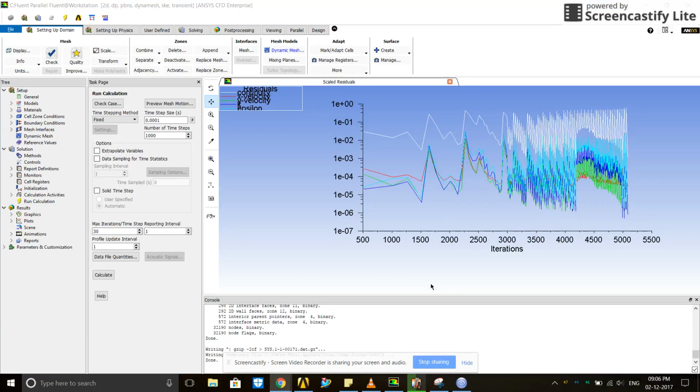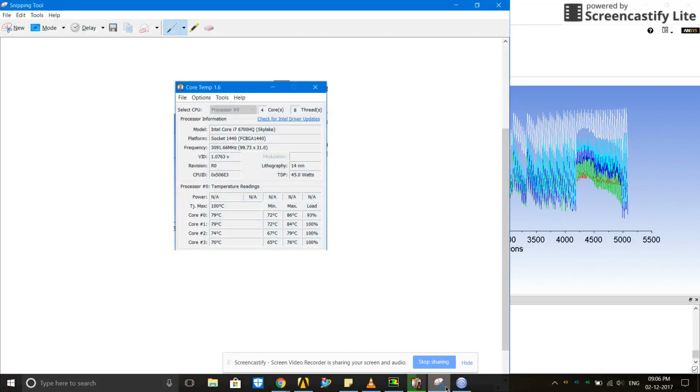So here I have done 171 time steps, and I have created the file of this. I just want to show you the maximum temperature of my processor while I was doing this analysis. It is 86 degrees Celsius. I don't want to burn my processor out, so I'm stopping my analysis here, at 170 time steps. So this is my analysis.